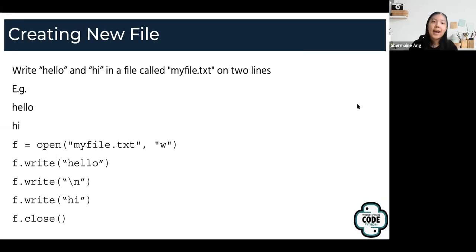For example, I want to write hello and hi in a file called myfile.txt on two separate lines. So my file would be hello, and then next line is hi. How I would code it would be to create a variable. You can name it however you want. I named it f, short for file. So f equals, then use open and then open bracket. The first thing that you put would be how you want to name your file. I want to name my file myfile.txt, and then close apostrophe, comma, and then you choose what you want to do with it. W means you want to write.